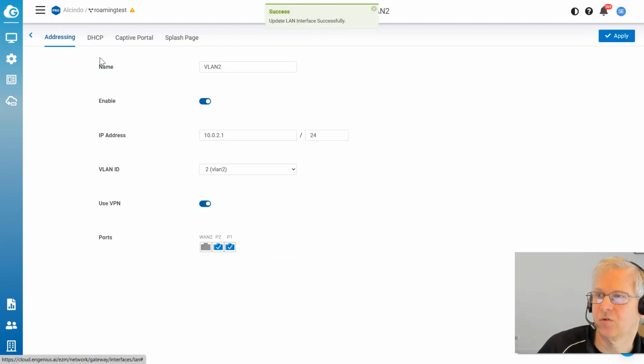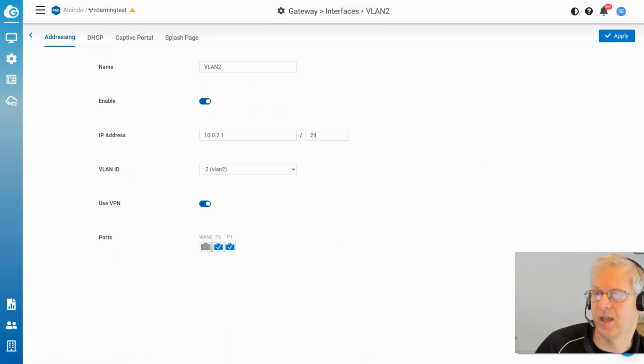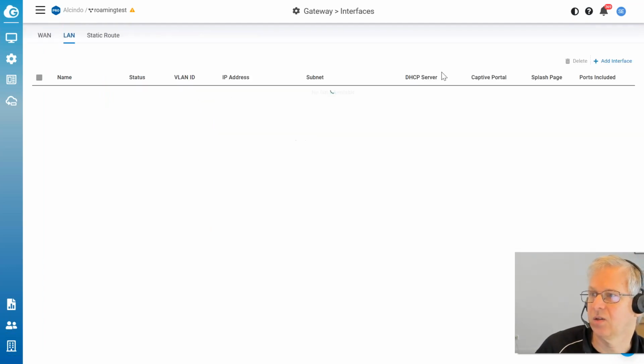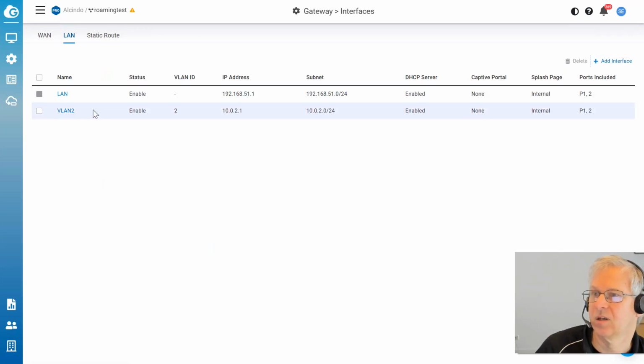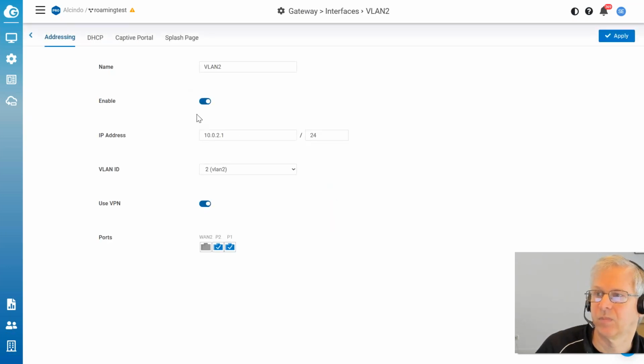There are some other things to do, but actually the only thing you need to do if you want to configure a VLAN on one of our gateways is add an interface, enable it, give it the IP address and subnet, and select an available VLAN or create a VLAN and select it. Those are the most important things to do. And of course, having it available on at least one port also makes sense.